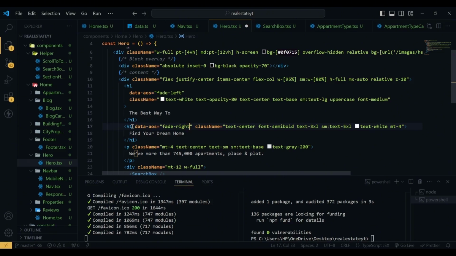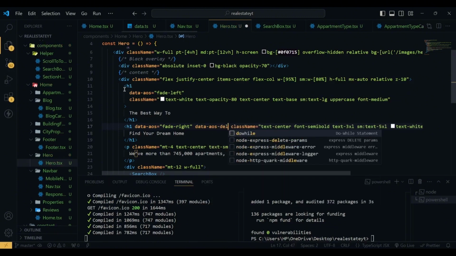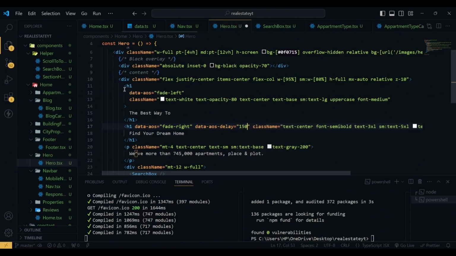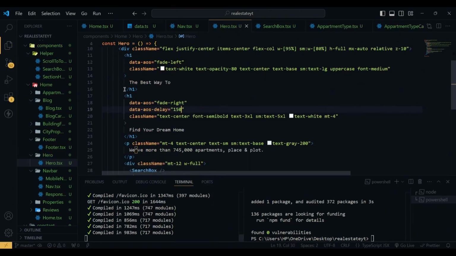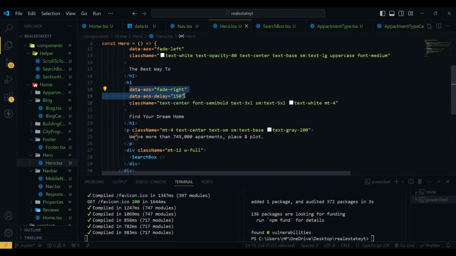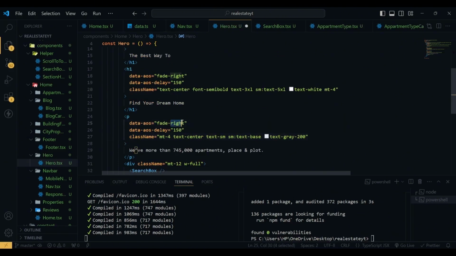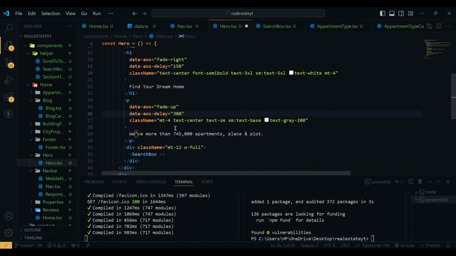And here we are going to add some delay. So first the first h1 will animate, and then after a short delay the second h1 will animate. That's why we are going to use data-aos-delay, and we are going to add 150 milliseconds. I'm going to copy this, and for the p I'm going to paste the animation, and this one we're going to add fade-up, and the delay will be 300 milliseconds.